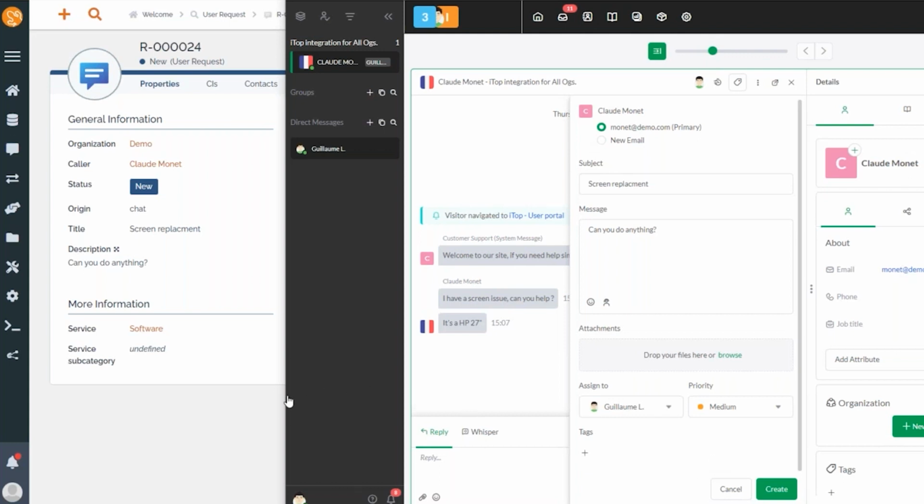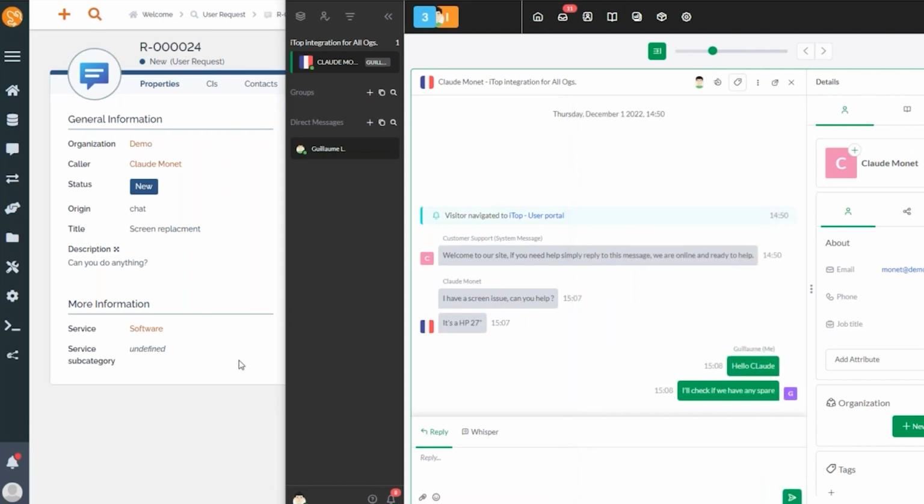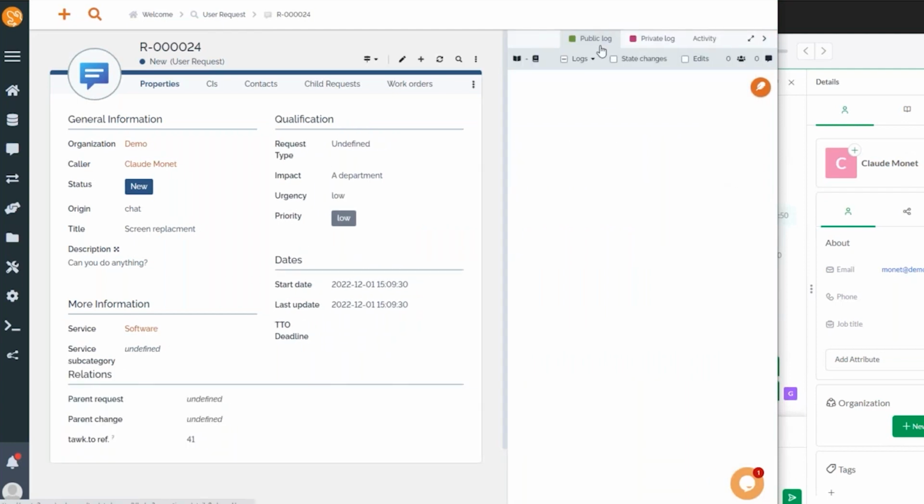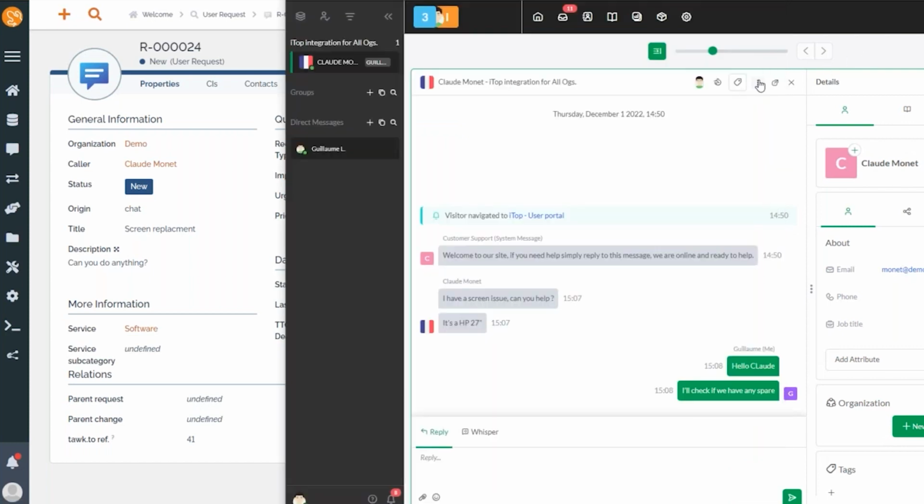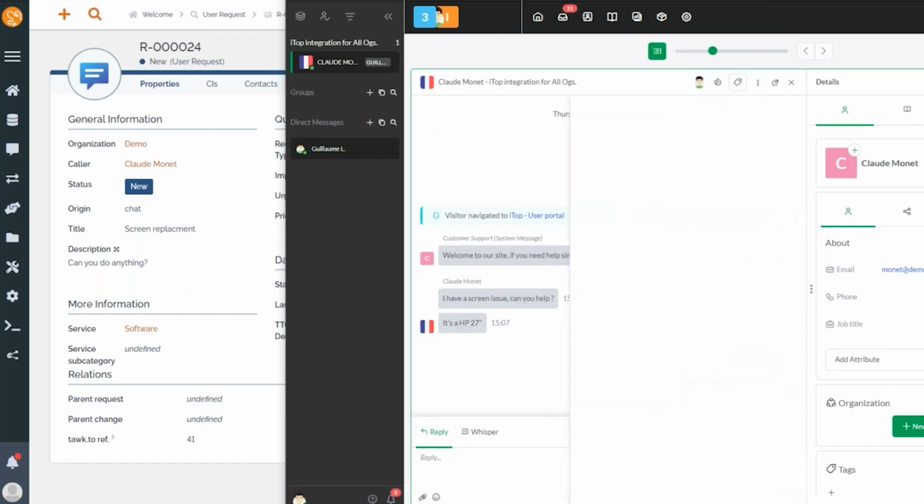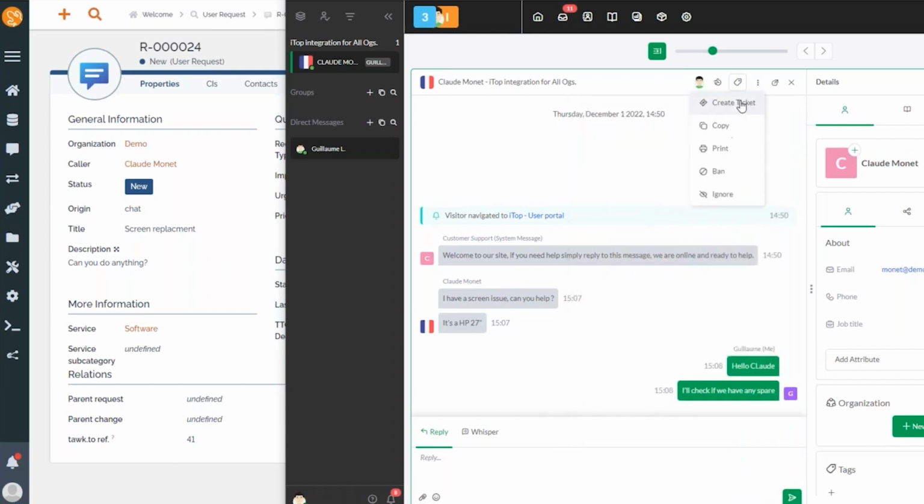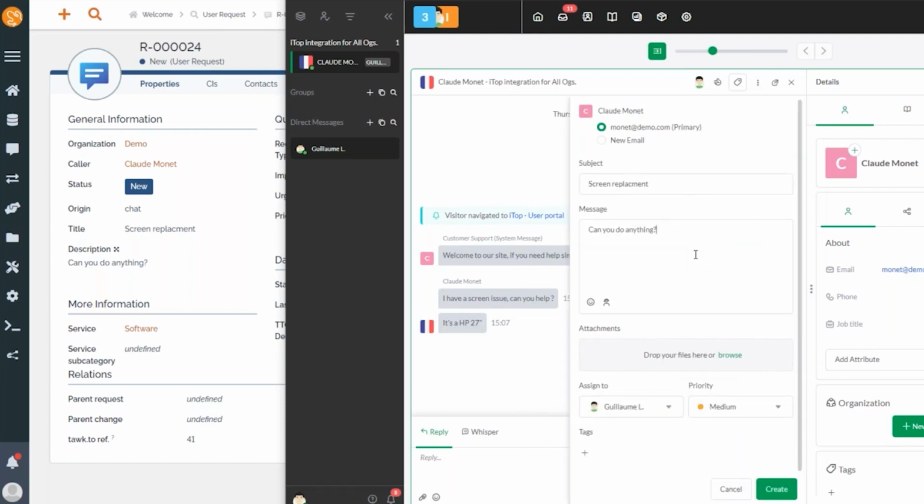Another drawback, as you can see, the conversation I just had with the customer, these 4 messages, are not copied in the public log. Talk.to does not know how to do this natively, so there is a little workaround. You can manually copy what they call the transcription of the conversation, and then create a ticket and paste it in it, like this.